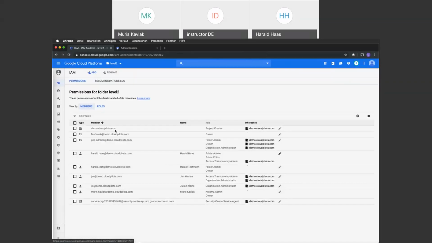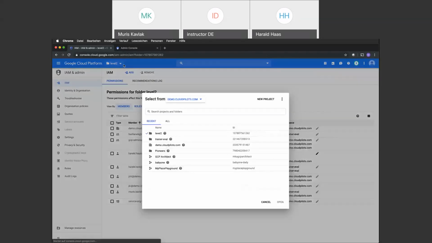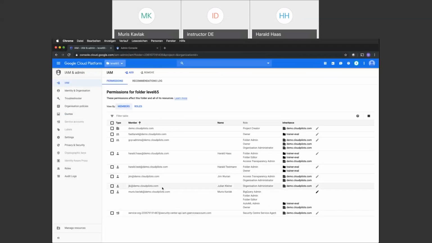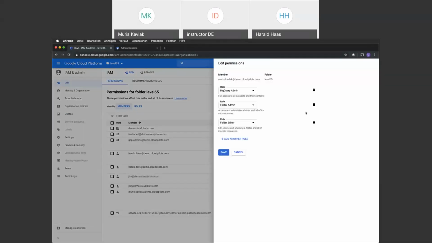If we go back to IAM in this case and select all, level 65, you would see BigQuery administrator, and I got as well the roles of a folder administrator and a folder editor because I created this folder. But I can, of course, revoke that role from the user itself or a group if it's a group.